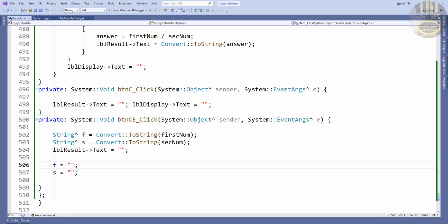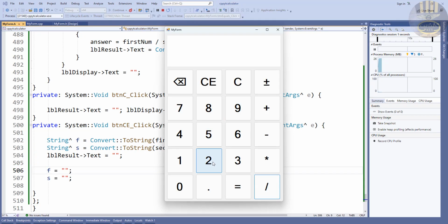Let's see, run. Let's say 25 multiplied by 9. Okay, I changed my mind. I don't want to multiply by 9. I want to multiply by 2. Select 2. There we go. Look at that. All right, that's working. Now let's take care of this. Then come here.